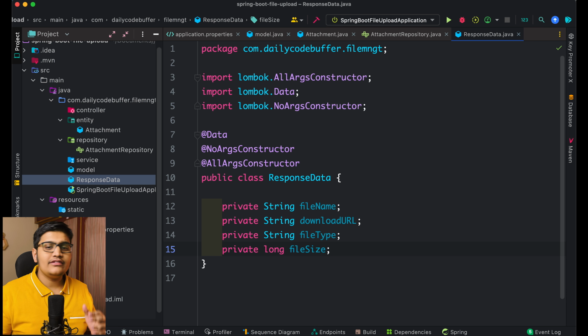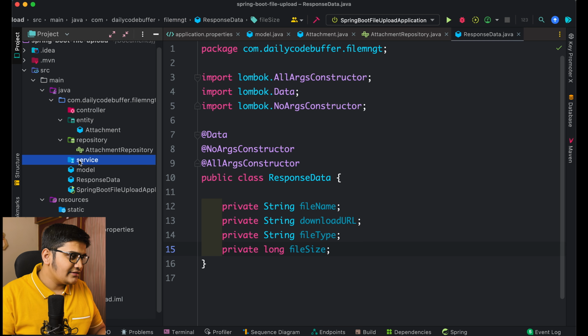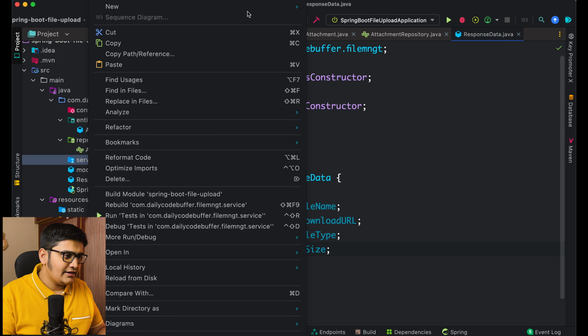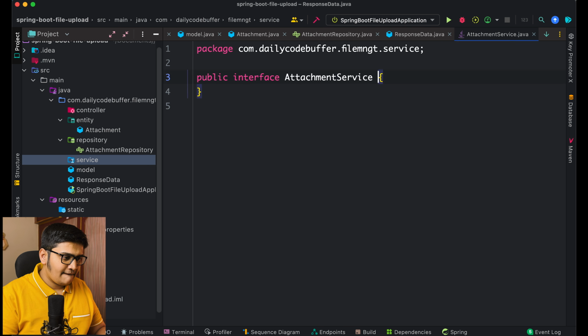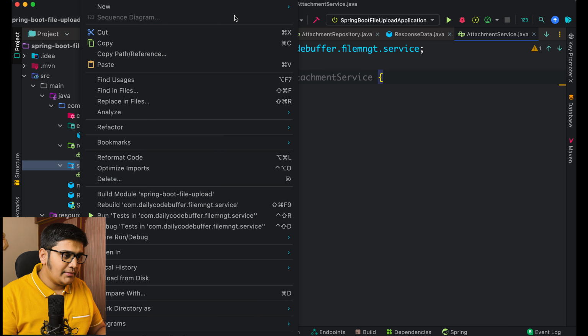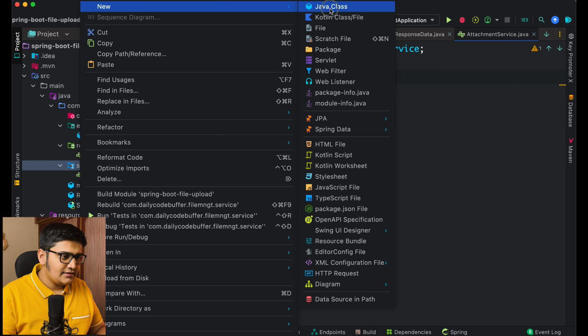Now what you have to do is your controller and service. Your repository is already created. So let me just create the service interface and service class. So I'll go to the service, and here I'll define a new class that will be the interface. So I'll define AttachmentService, and let me just define the implementation for this service as well.